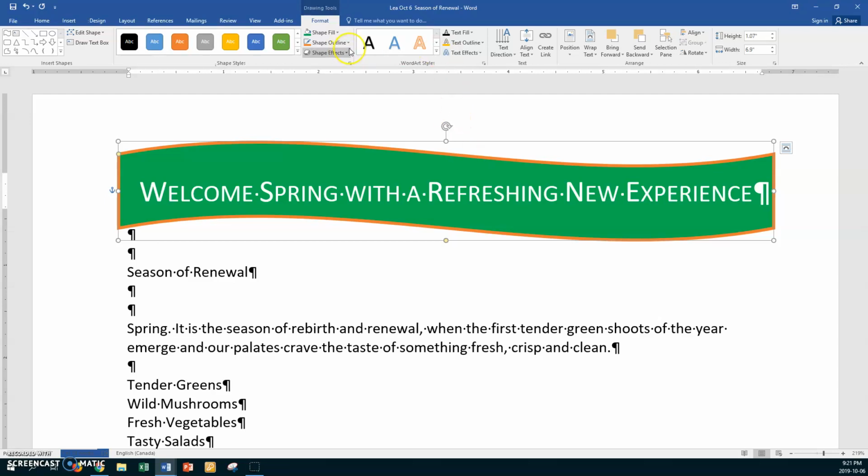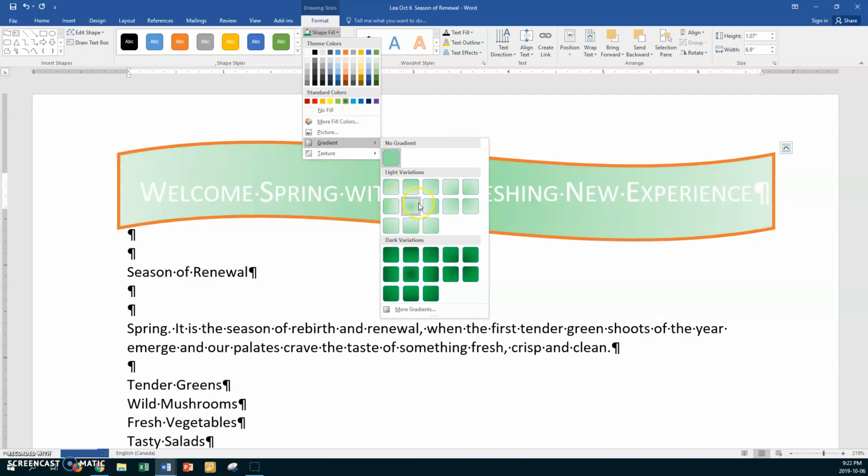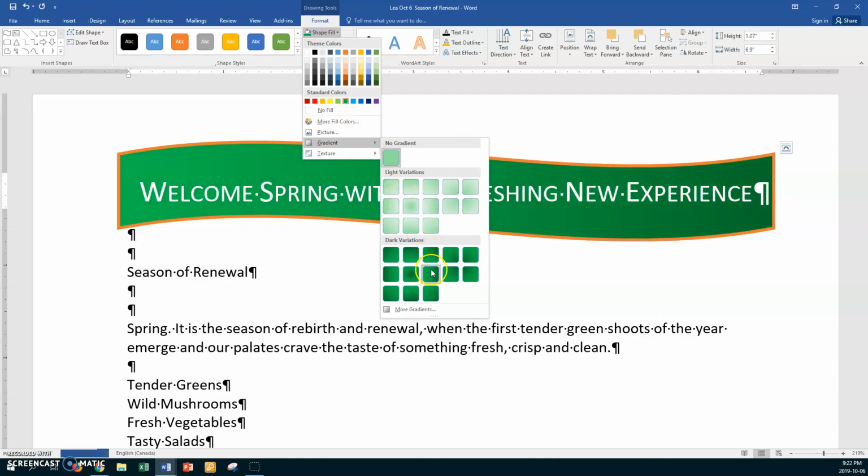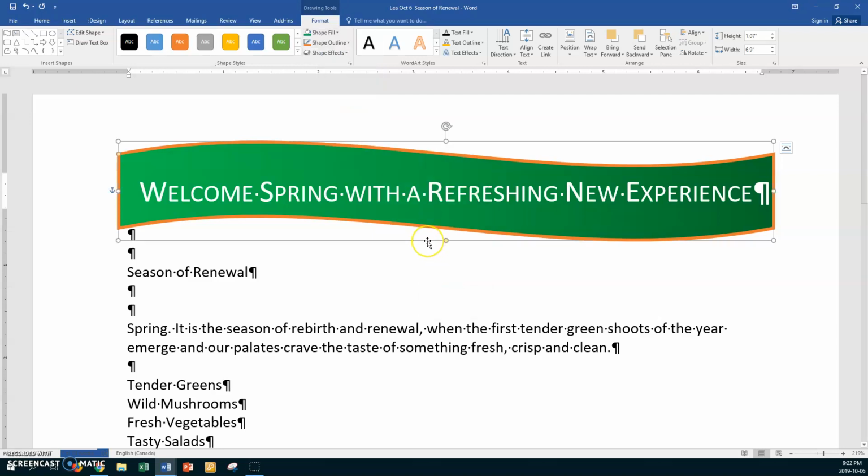Now, you could have gone to Shape Fill, and you could have gone to Gradients, and maybe you had wanted a green gradient. That's okay too. Okay, so it's up to you what you want there.